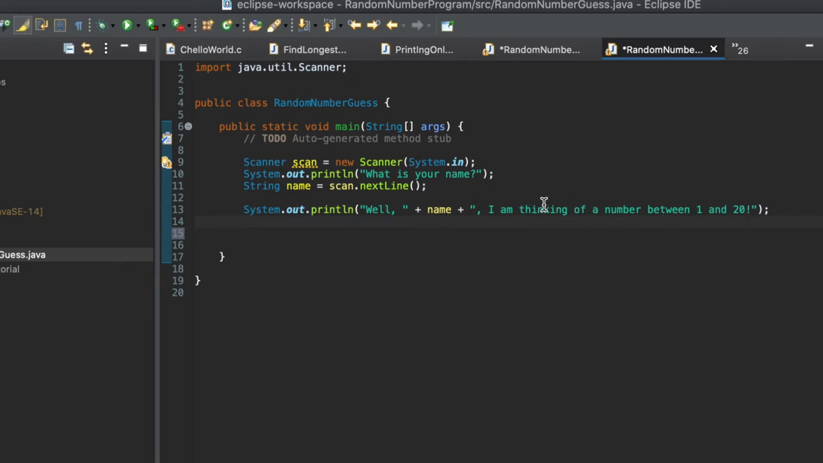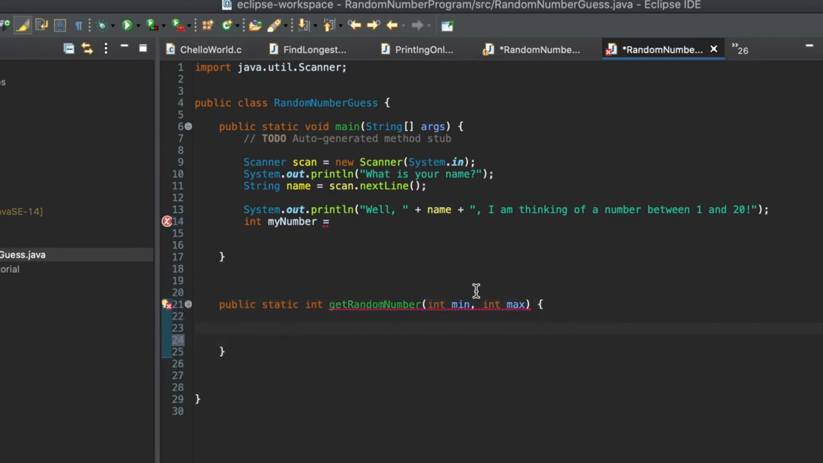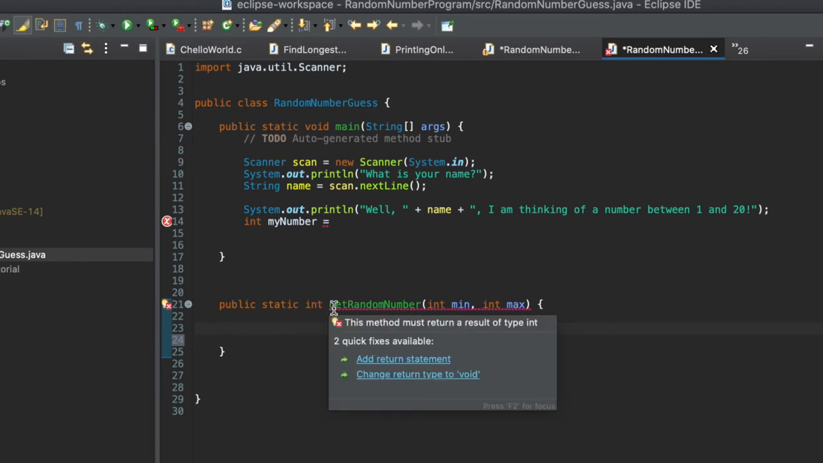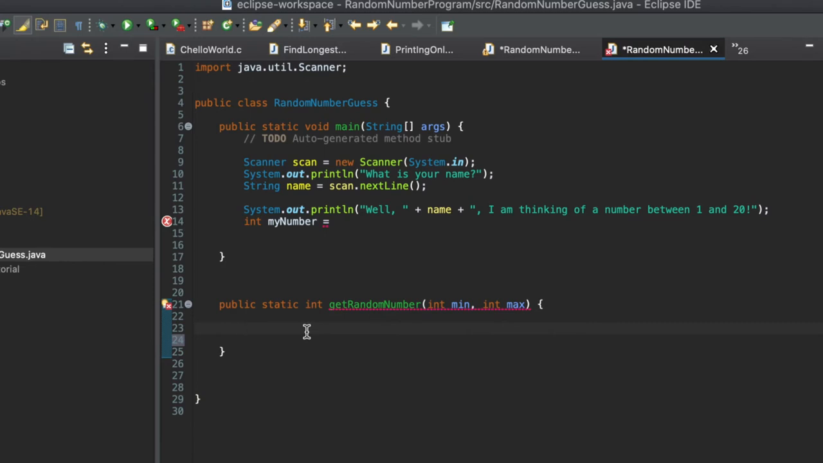Let's do int, let's call it myNumber for this, equals. Before we do anything with this, let's create our other method. It's going to be public static, and this will be int instead of void, because we're going to make it return an integer, a randomly generated one. We're going to call this method simply getRandomNumber, and for our parameters we're gonna do int min and int max, just to keep things simple. So we'll take in two parameters, and right now we haven't returned anything, so it's giving us an error. Don't worry, because this will fix itself as we continue typing in the code for this block.